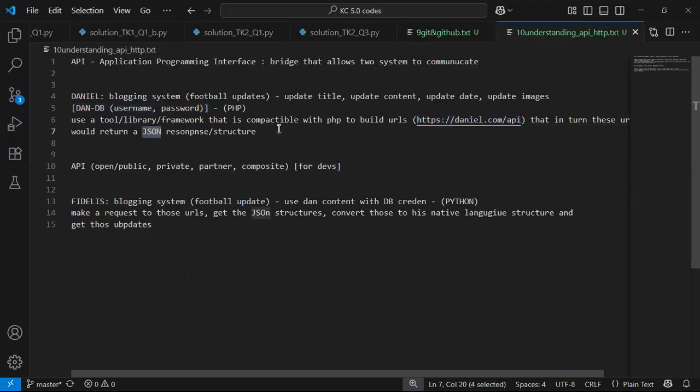So this is a typical example of URLs, and this URL simply returns a JSON structure. That's basically what Mr. Daniel needs to do. On the other hand, Mr. Fidelis will simply make a request to those URLs, let's assume this is the URL that contains all those updates. So Mr. Fidelis sends the request to the URL, and of course this URL will return a JSON structure, and then he can convert those structures to his native language and use that update.